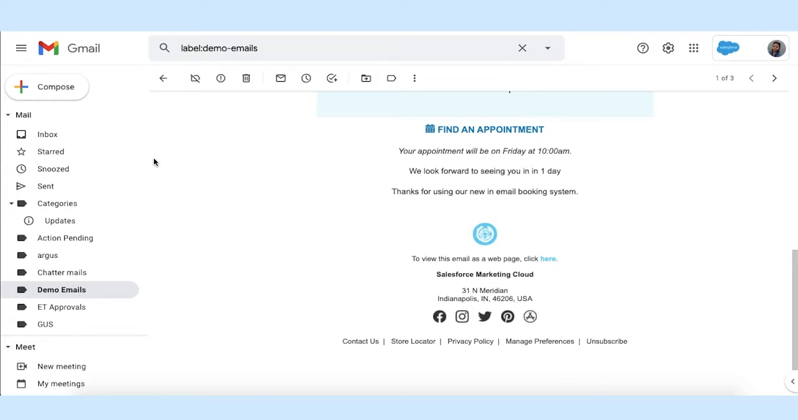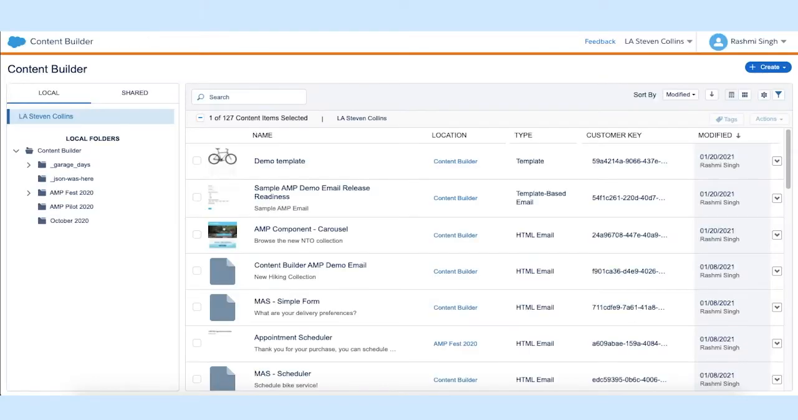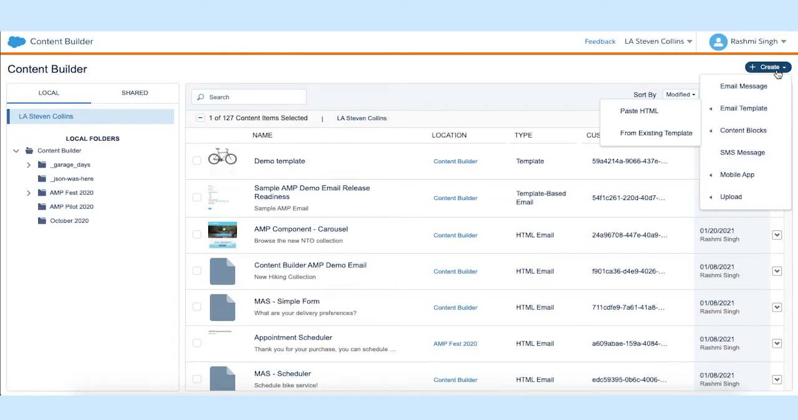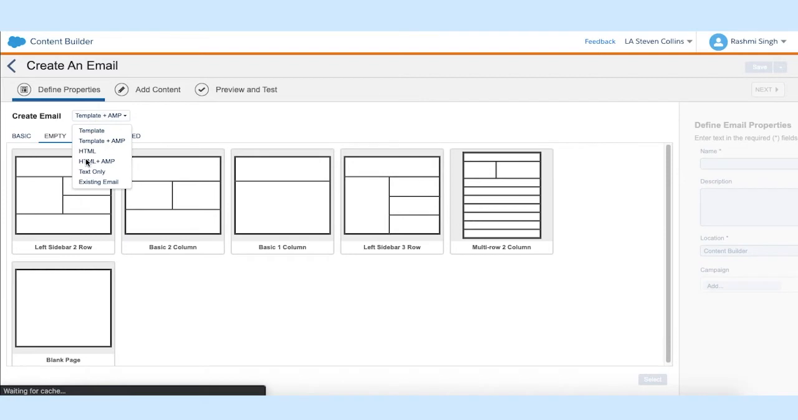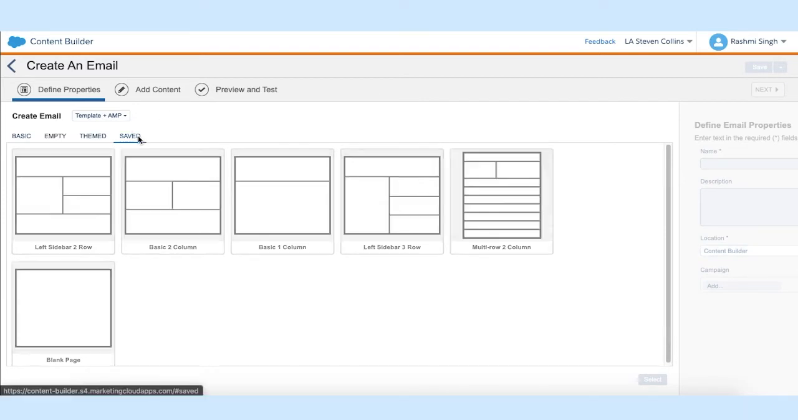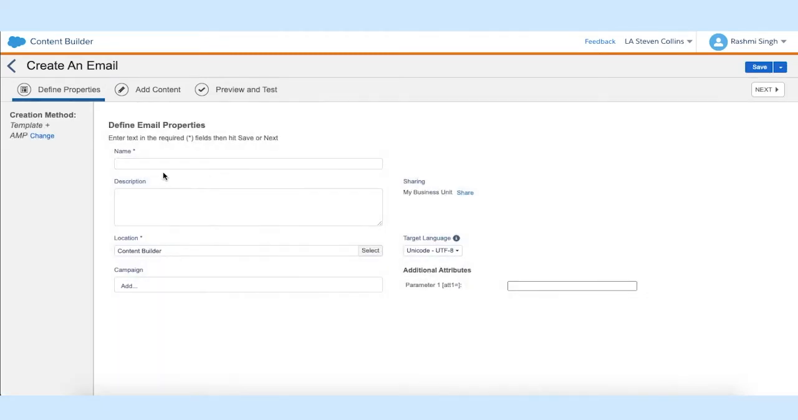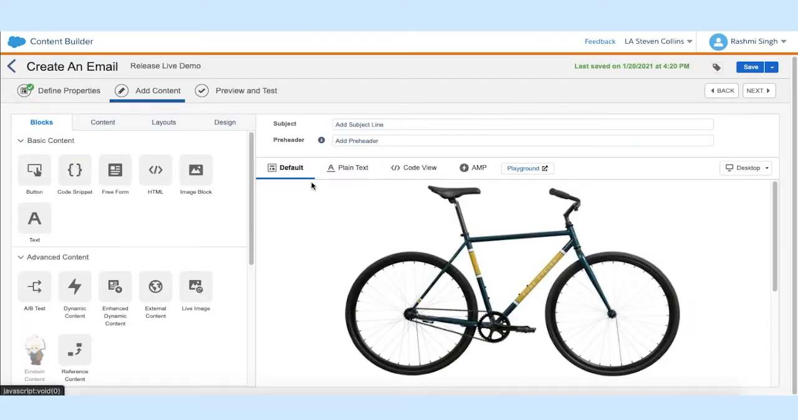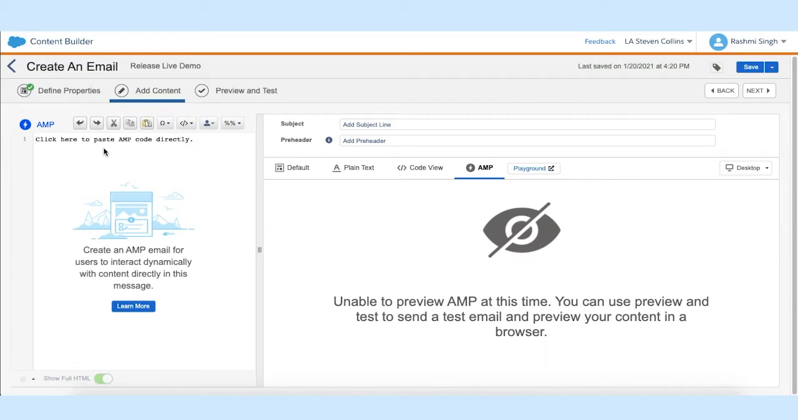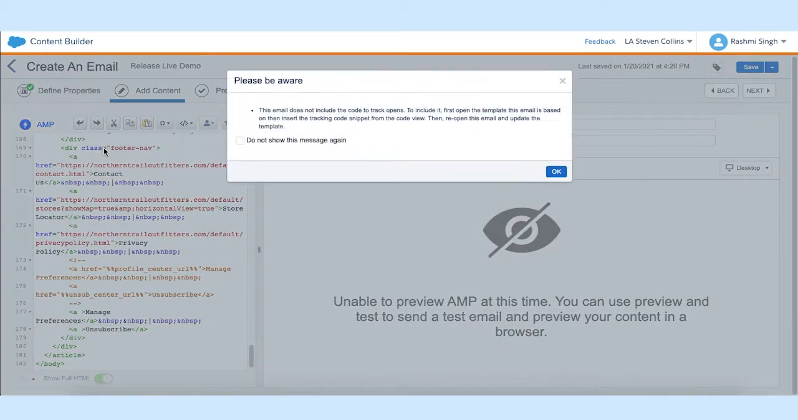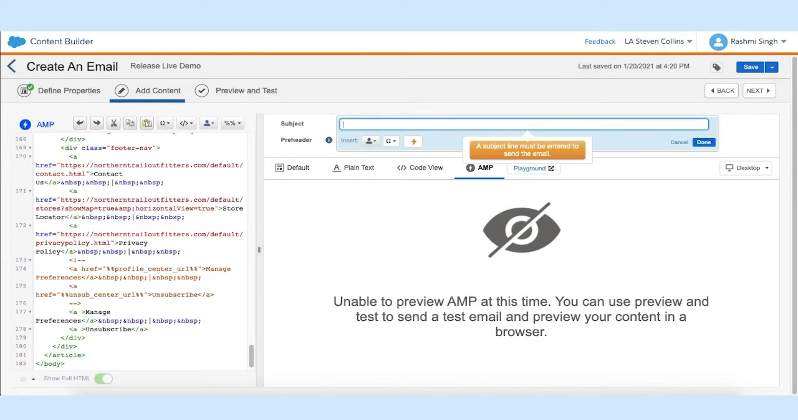What does it look like inside of Marketing Cloud for you to build AMP emails? So here I am inside of Content Builder. You can select HTML plus AMP or template plus AMP option as your starting point to create an AMP email. Once you are in the editor, you can see a few different places to get more information regarding AMP and how to be set up for success.